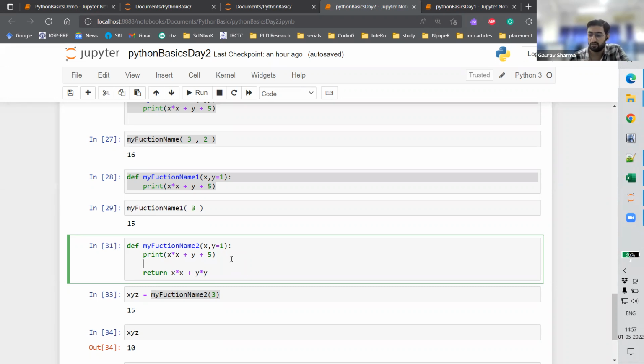Now this x square plus y square, this is some calculation, right? This thing I did, I will simply save it as z. Now again I will do some calculation for z and something like this. But after all the calculation you do or all the logics you define, you will return that particular value. And if you don't save it, it's of no use to you.